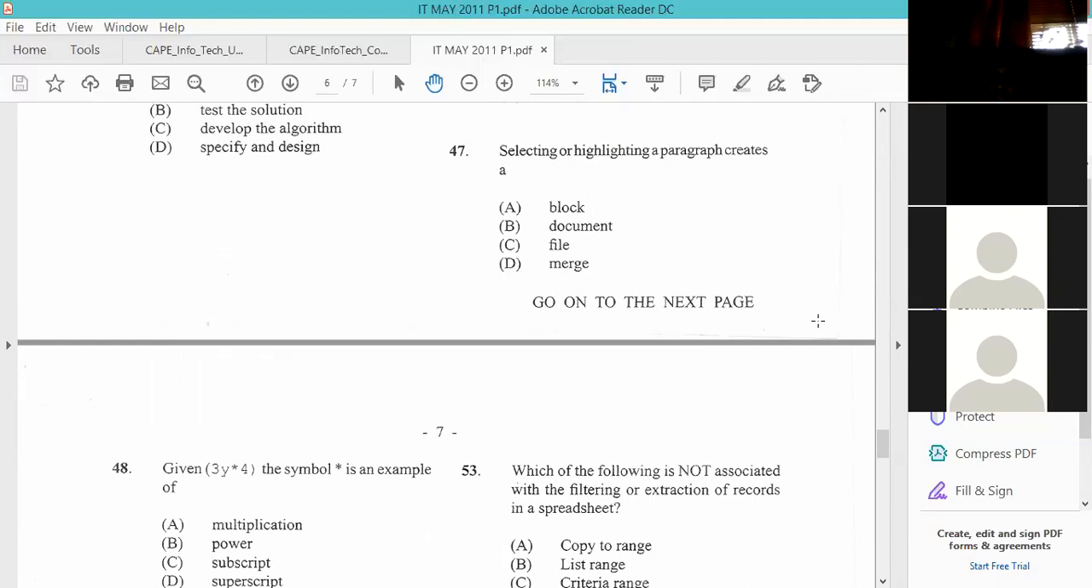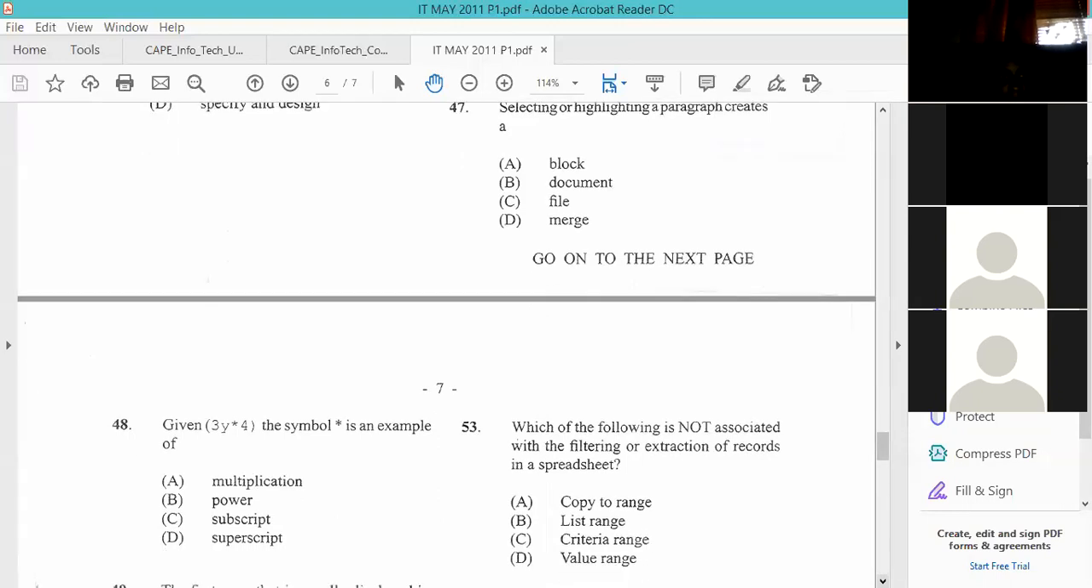When you select or you highlight something, what does it create? Grade 7, something from there. A, block. You've never heard that word before, guys? No. That was from grade 7 when you were learning how to use Microsoft Word, and the teacher said you should block or highlight particular words. Same thing. So the answer is block.